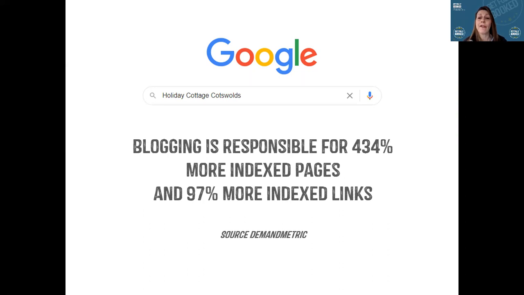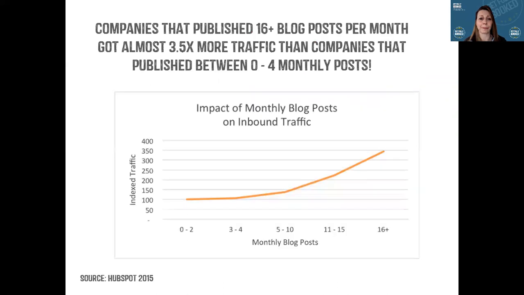Blogging is responsible for 434% more indexed pages. So these are the pages that Google picks up and shows in search results. And 97% more indexed links. So these are links that then take people to a particular web page. So it can be very, very effective, as I said, in terms of getting visibility in Google when people are searching.